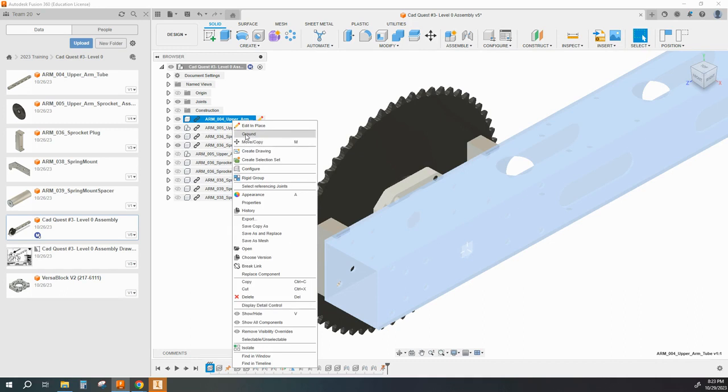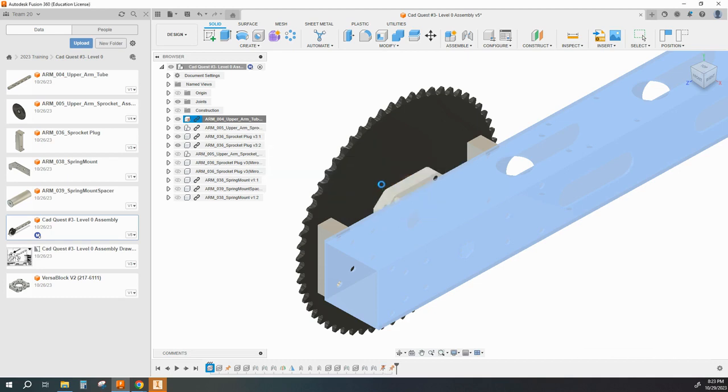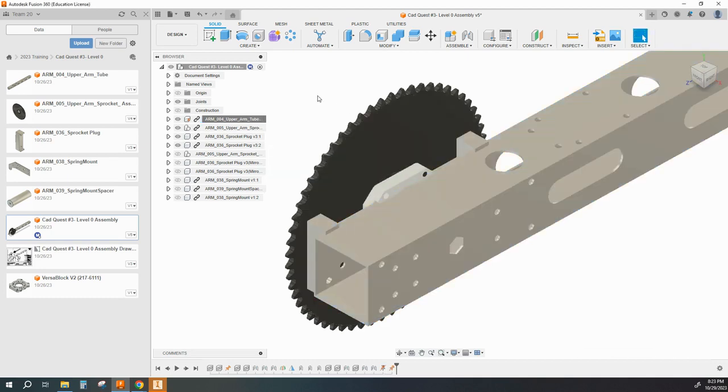So I'm going to ground this component once more, right click, ground. It's going to ask you if you want to revert position or capture position. Don't capture position. It adds a lot of stuff to your timeline down here each time you do that, and it's not necessary. So revert position, we'll just put it back where it was. And now, as you can see, it can't move.